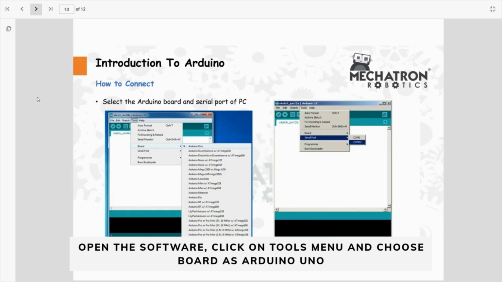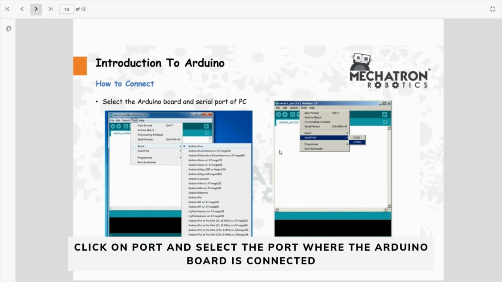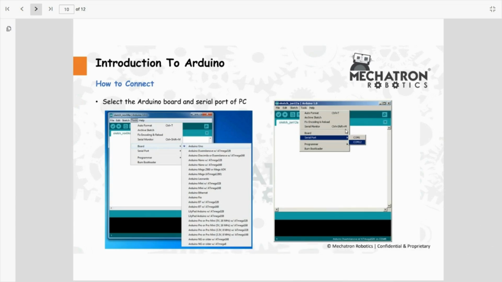Then how do you upload the code to the Arduino board? You have to open the Arduino IDE software. Then click on Tools and select the board. Select Arduino Uno board, as we are using Arduino Uno board. Then you have to select a port. Click on Serial Port, and in the list of serial ports you will get the name of the serial port where you have connected your Arduino, and you have to select that particular port.